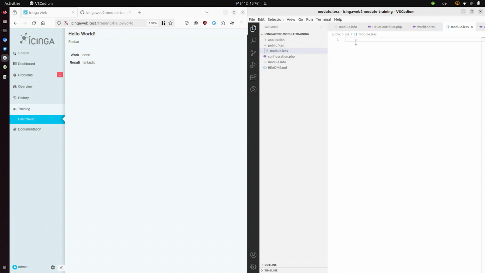This is plain CSS. However, we can also use less as a preprocessor. Icinga Web ships with the preprocessor less by default. This is quite nice since we can use variables and some functions and some other nice quality of life features compared to plain vanilla CSS. But for now, let's just use plain vanilla CSS because it's also quite powerful.